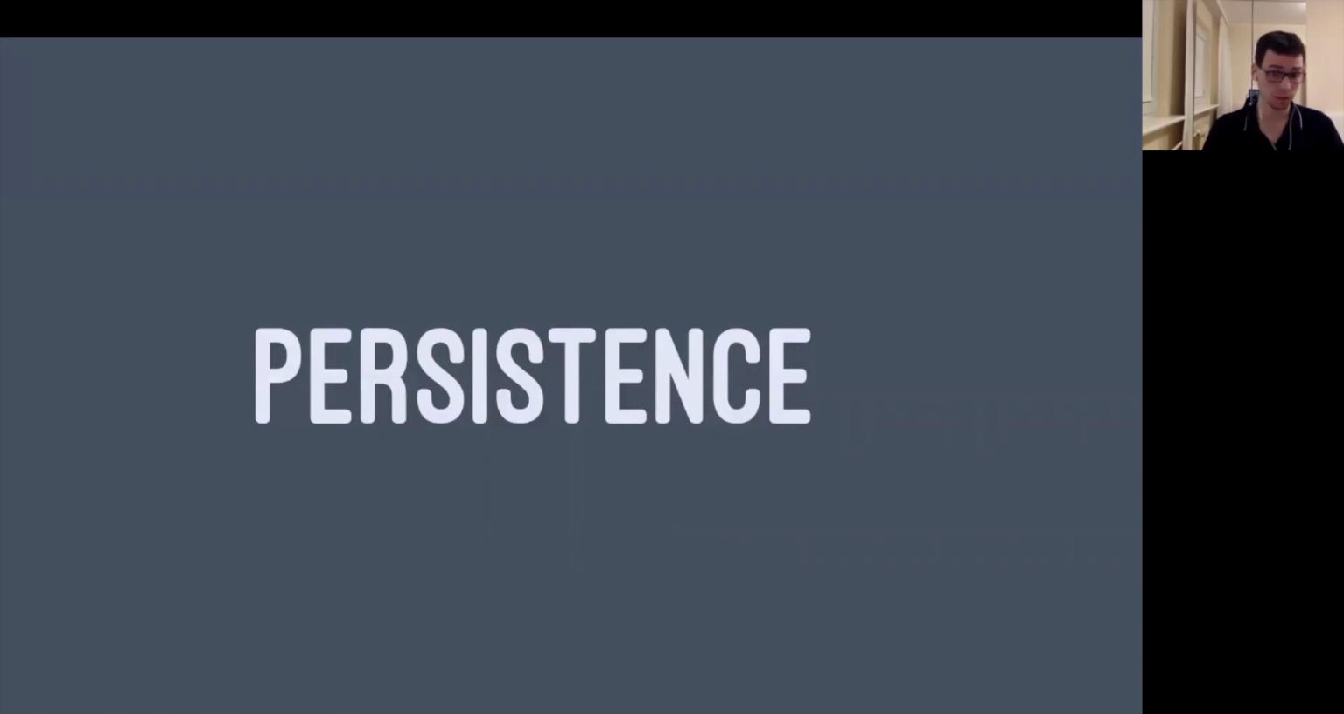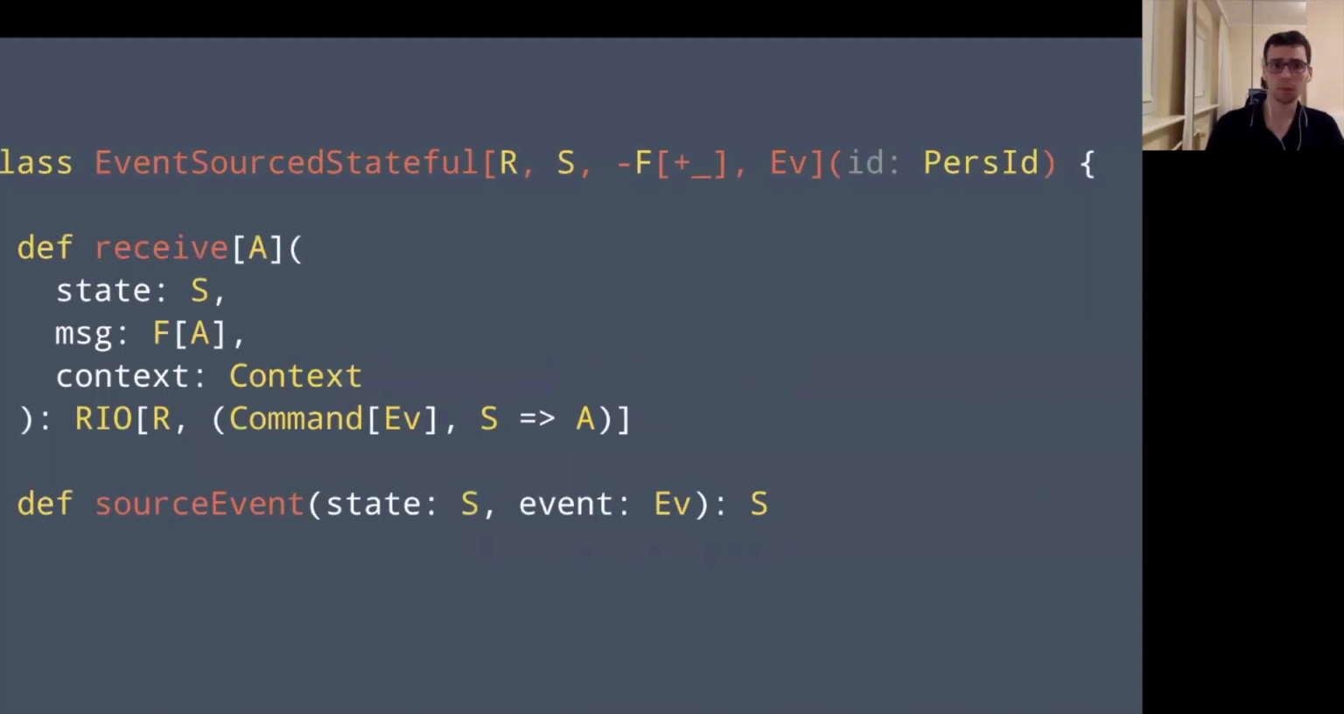So, as it's currently work in progress, I would like to share with you the API design. Here we'll be using a slightly modified EventSourcedStateful, which has one additional type parameter, which is Ev, which stands for the event. So what kind of events will we be persisting? And while creating our EventSourcedStateful, we also have to provide the persistence ID that will be used here.